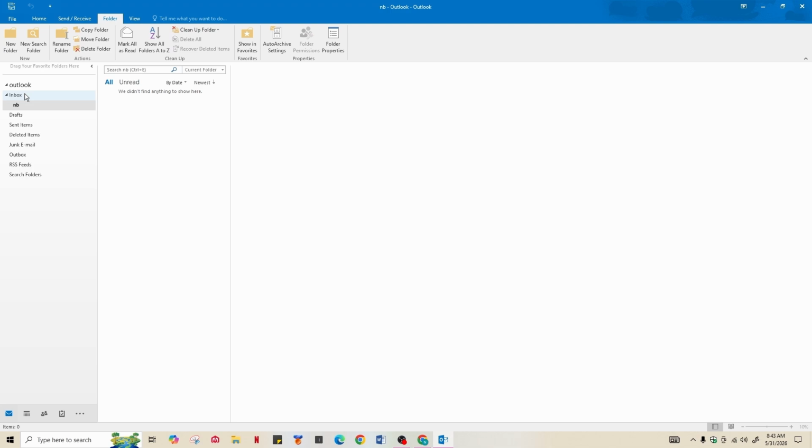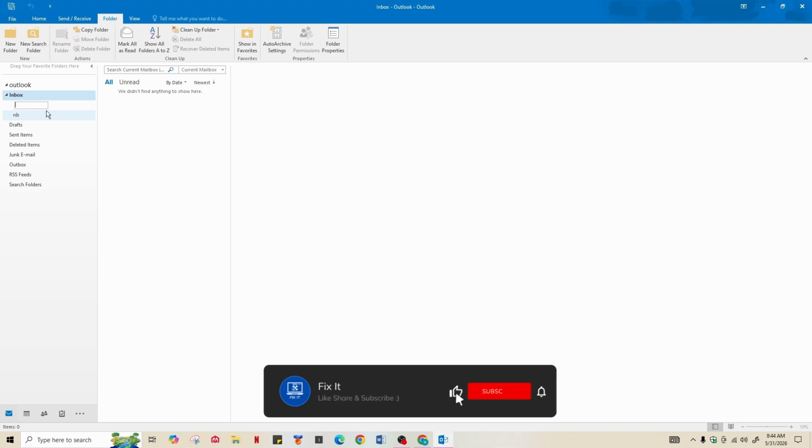Another thing you can do is go to inbox, then right click on it and select new folder. And this will create a new subfolder in your inbox section. Name your folder as desired, and after creating it, you can drag and drop emails into it.